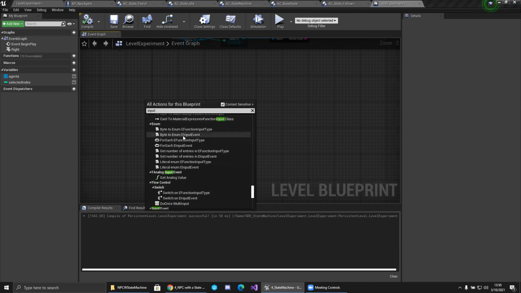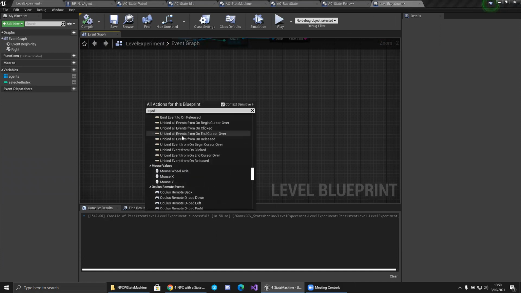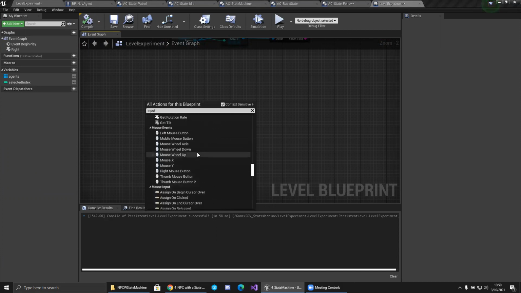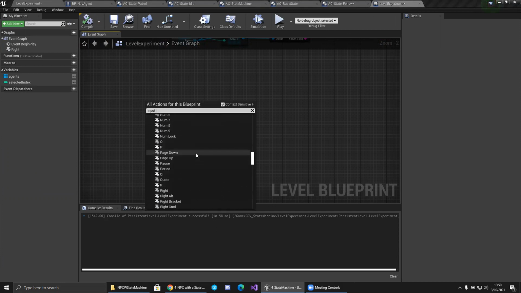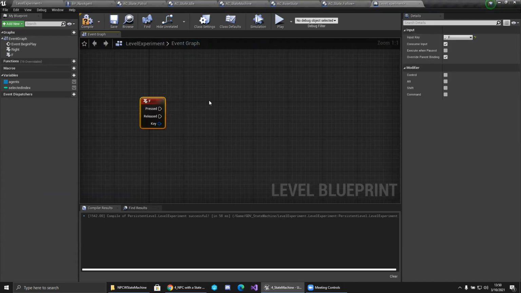Shoot, I can't remember where they store those. Oh. Here we go. There's some input events, mouse values. There's the direct keys. And I said F. There's a lot of things with F in it. Just the F button being pressed.